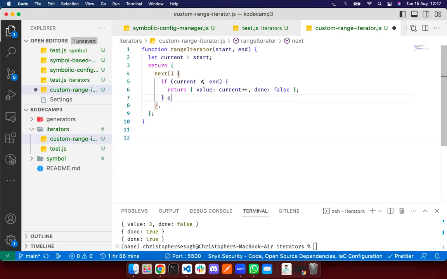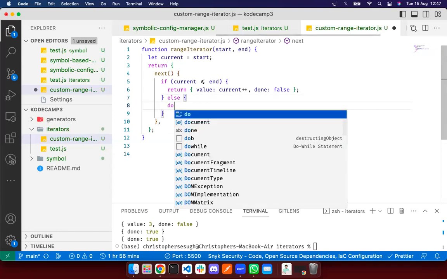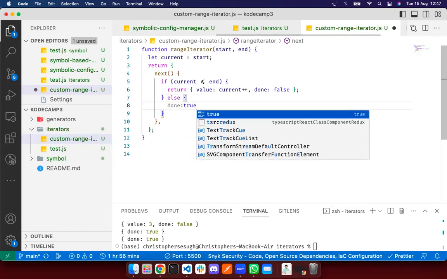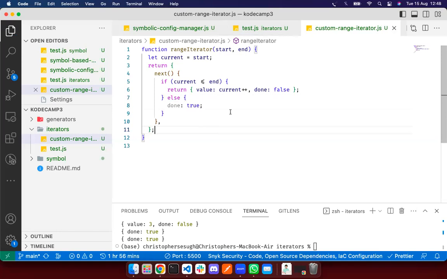Else, it should return done true. And when it gets to the end, if current is less than or equal to end, this will evaluate to true and this block will execute. By the time current is past the end, it will evaluate to false and the else will execute. It will simply return done true. Is this not sweet? It is sweet.